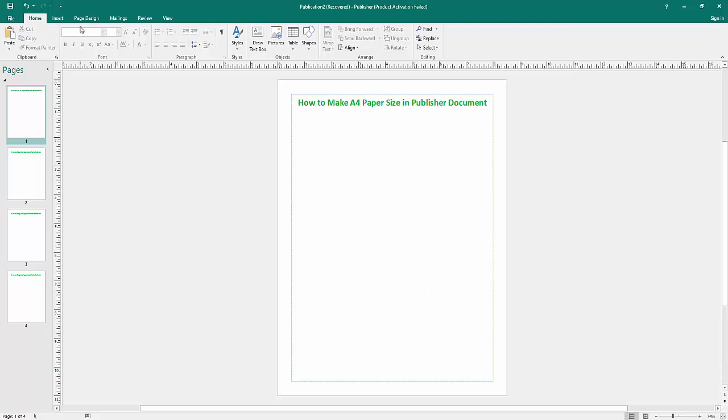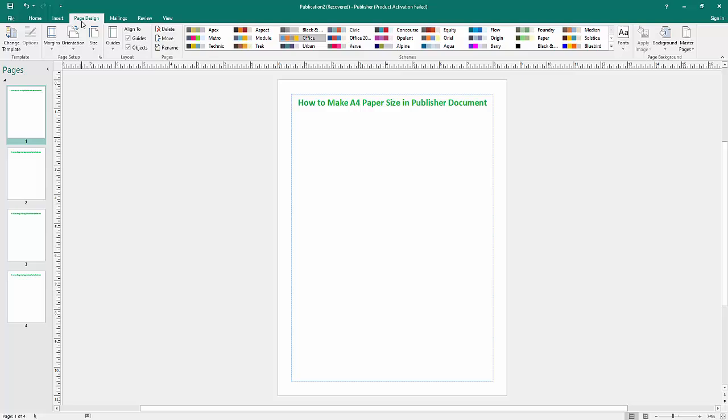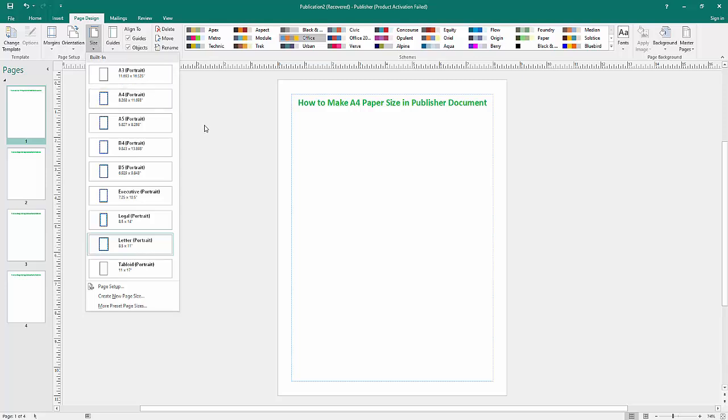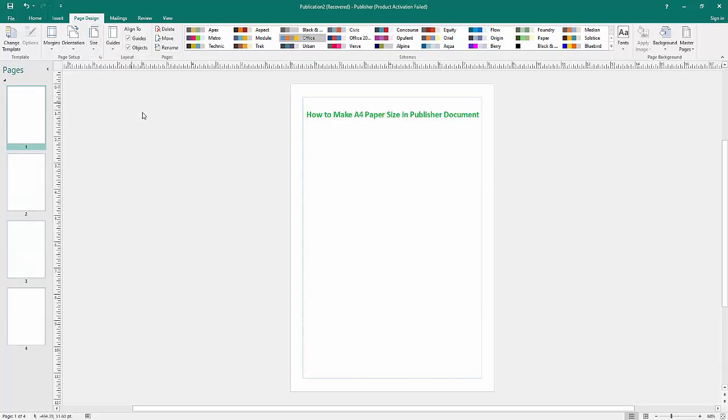Now go to the Page Design option. Now click the Size option. Then click, and we will see the interface. Then we can see many page sizes. Now select A4 Portrait. Now click for A4 size. That's it. Now you can see.